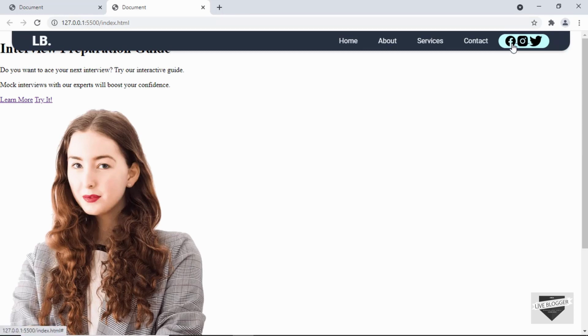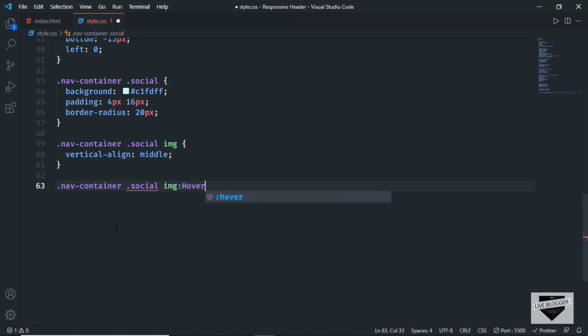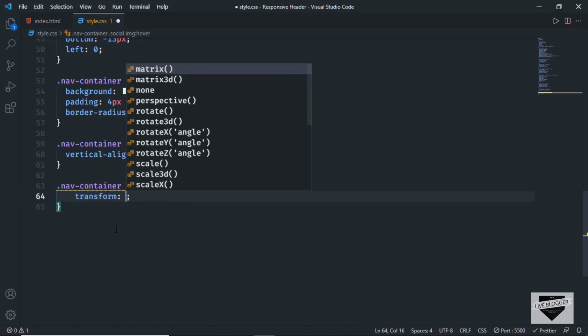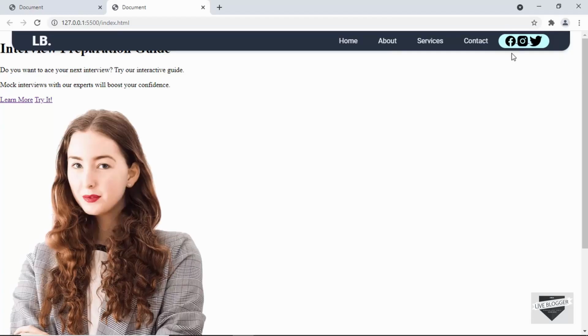Now when we hover over these images we need to increase the size of the image. So let's add a hover effect over here. So I'll just type nav container social img colon hover, and we'll just set the transform scale, and we'll set it to 1.1. And now we can see that the images are changing size when we hover over them.